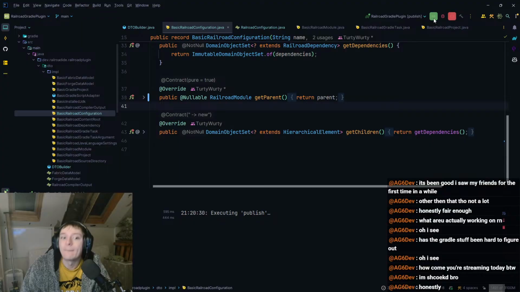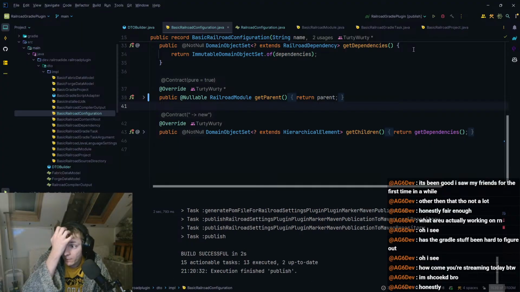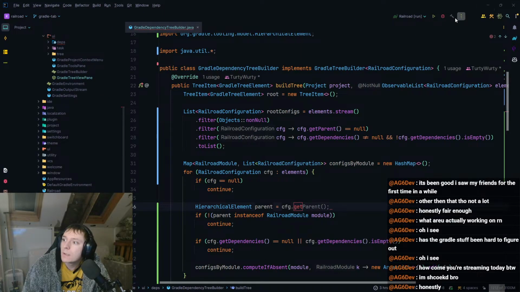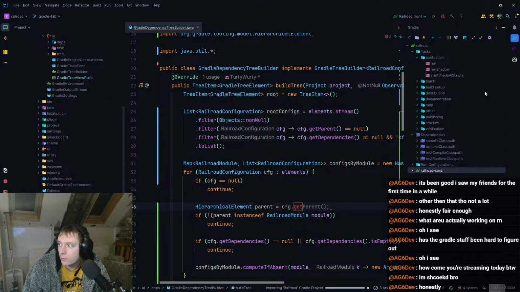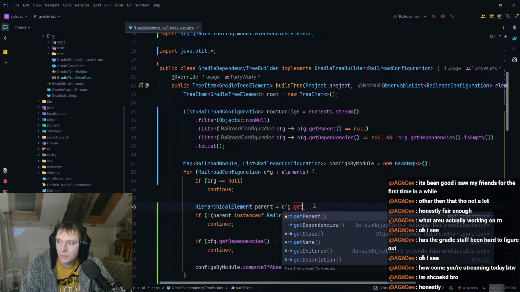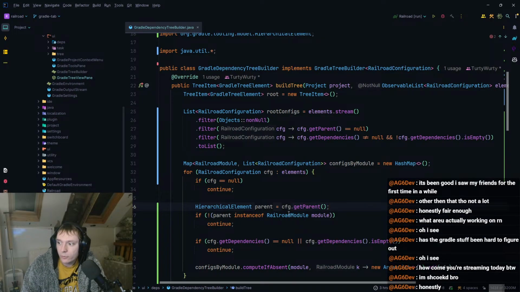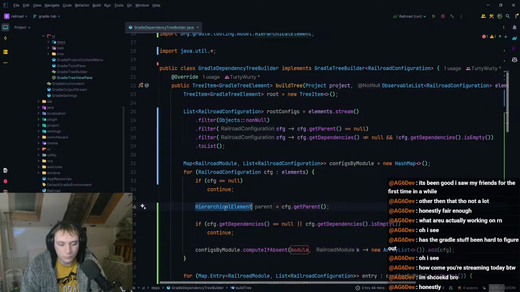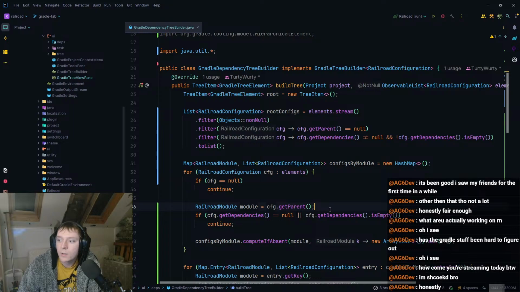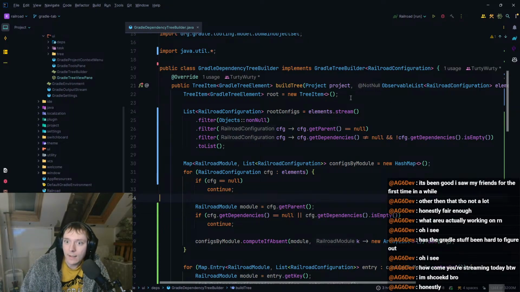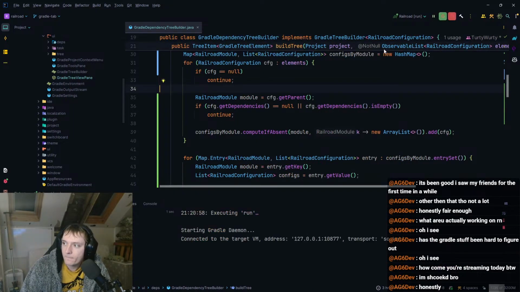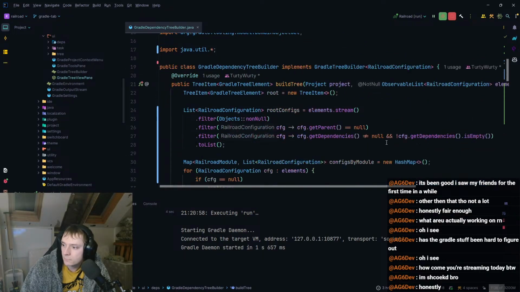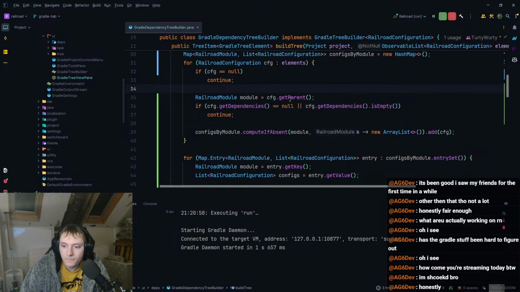So now we can publish that. Okay. And now we can reload Gradle. So now when we get the parent, we have a RailroadModule. So we can just do RailroadModule. Et voila. Now let's try and run that. Maybe, if we're lucky, it will work.